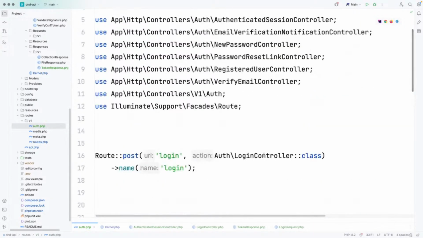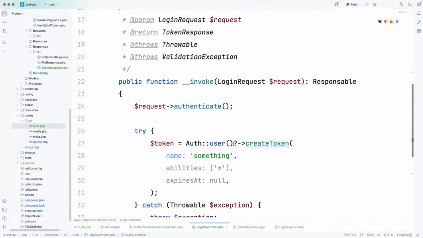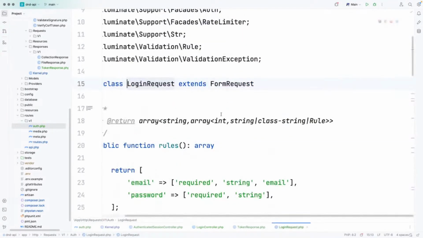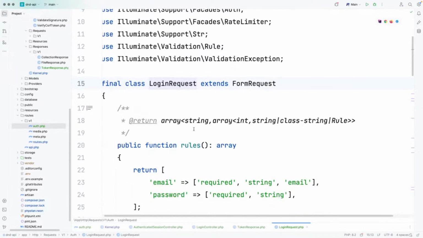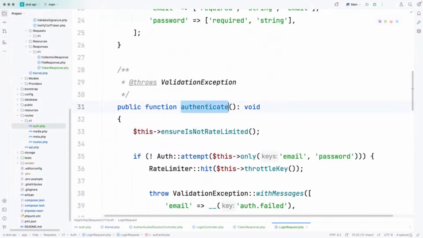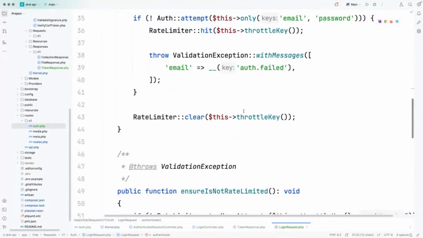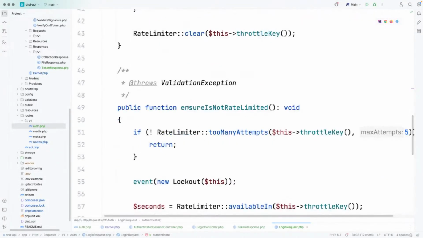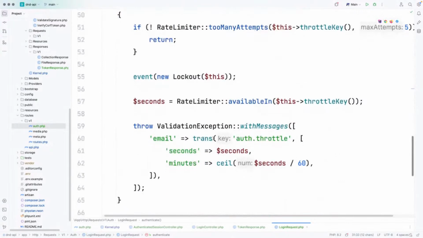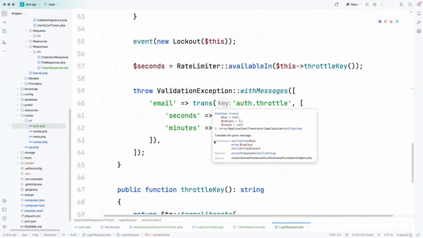We go to the login controller, request, authenticate. This request has an authenticate. Ensure is not rate limited. We can do that. Throttle key, we can do that. Ensure is not rate limited. There's nothing in here that could potentially be causing an issue that I can see.